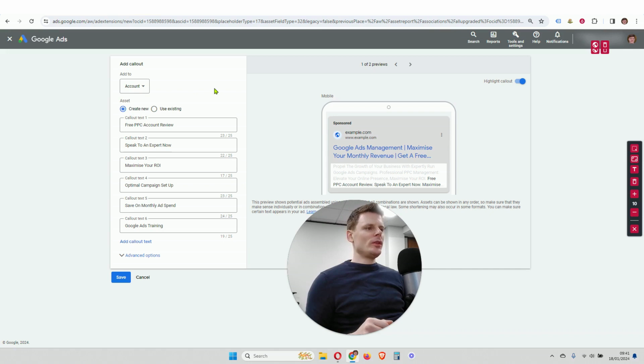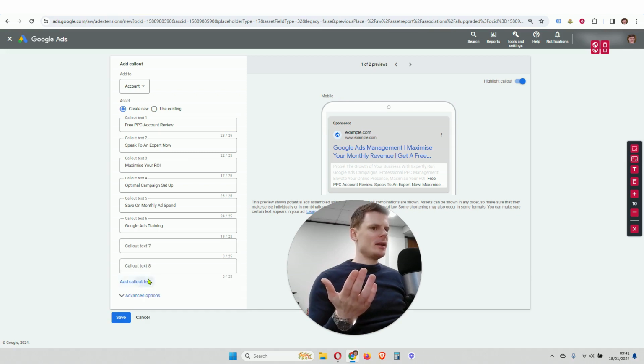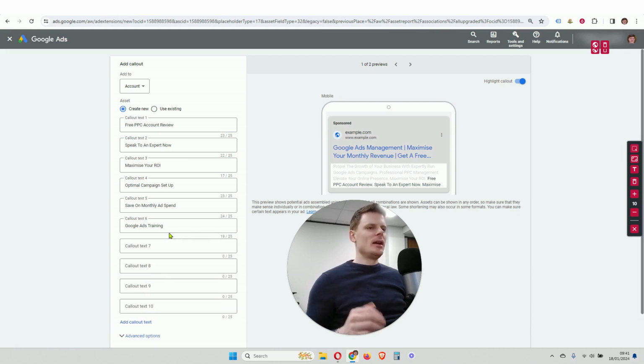Now, once you've selected that, you're going to have these areas here where you can enter your callout extensions. You can enter each callout. And if you want to add more than the number that I have here, you can just click here where it says add callout text, and that's going to create a new box. And you can add as many callouts as you'd like to add.